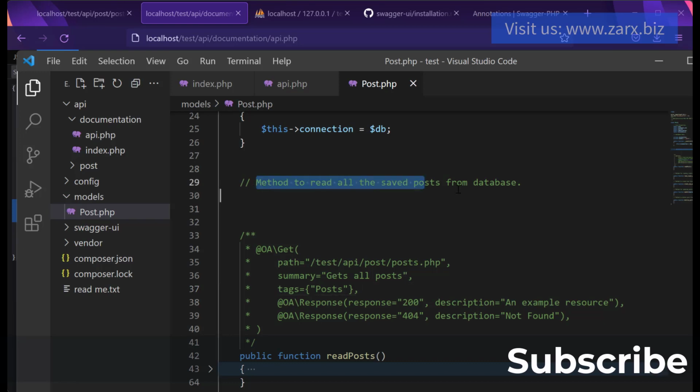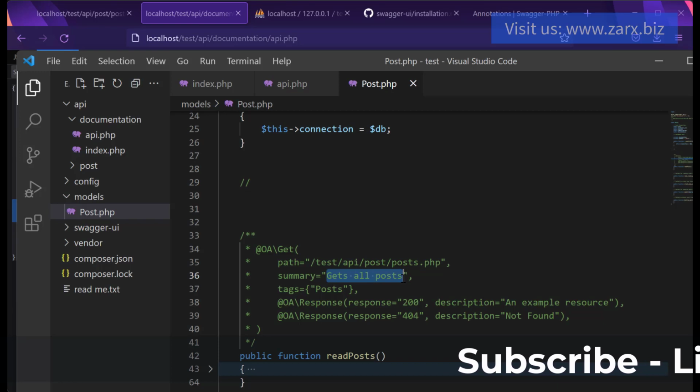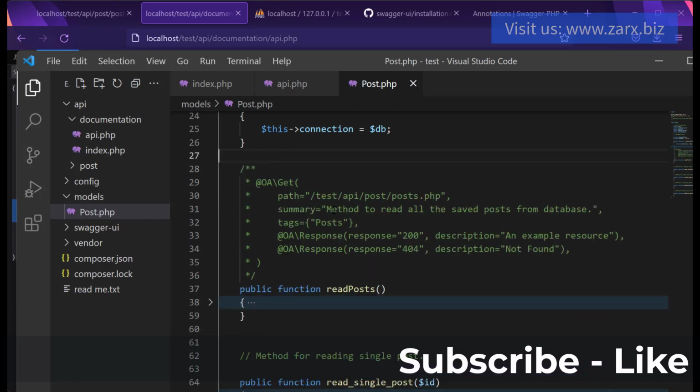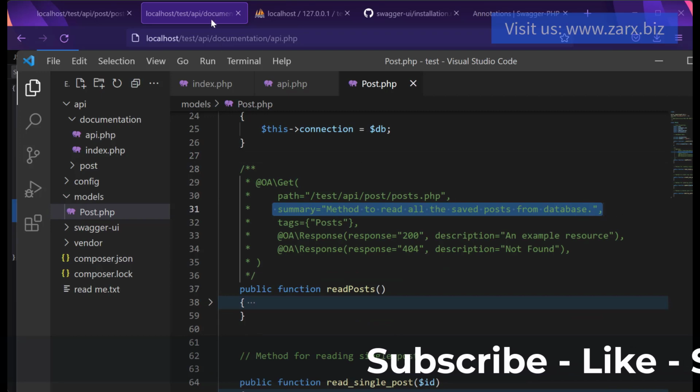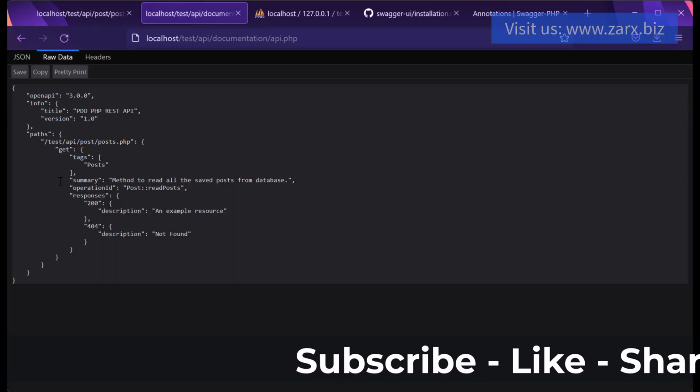Another thing I want to add here is the comment that we have on top. I'm just going to copy and paste that into our summary, so that if we don't provide any comment here, it's just going to be here by default. So if I go back here and refresh, all stays the same, and the summary is updated.